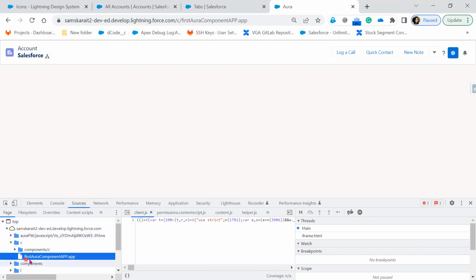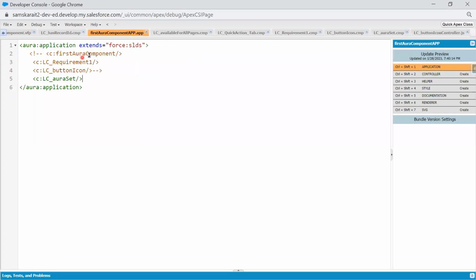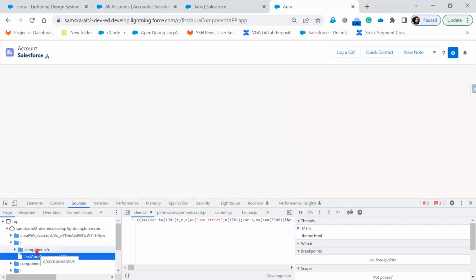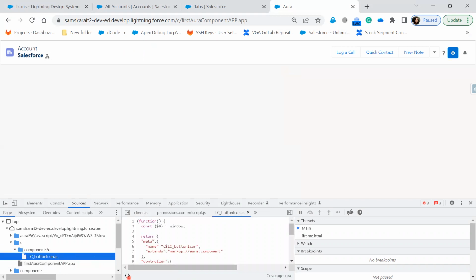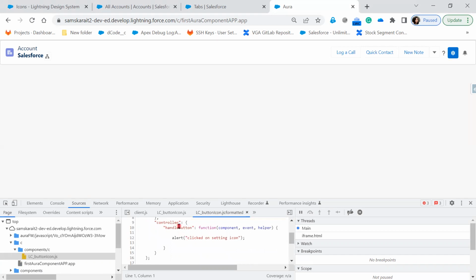In the source, do you see here first Aura component app? This is our app, the one we have implemented. That is the application, and on top of it you see components. Just open the components. Do you see lc_buttonIcon JavaScript .js? Expand it. If you are able to see it, perfectly fine. In case you are not able to see much code here, click on this, it will open up. See here, this is the controller, handle button alert.